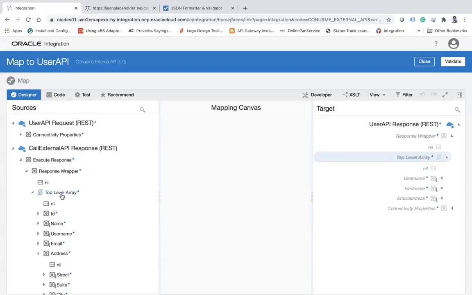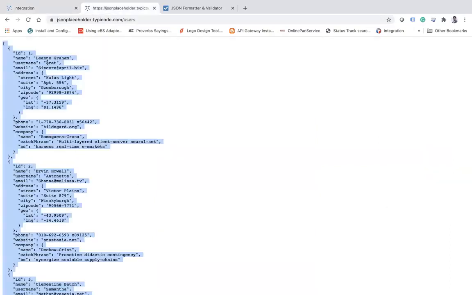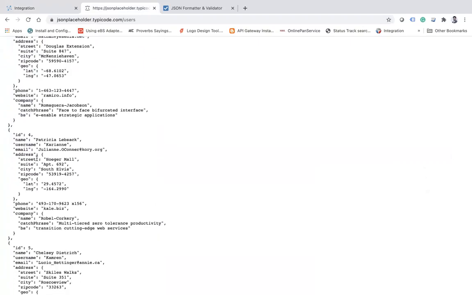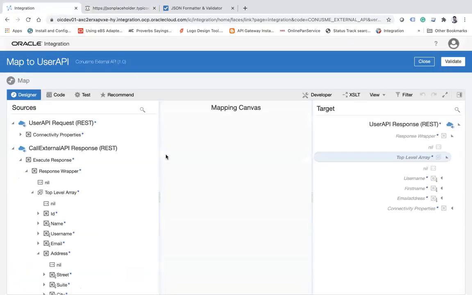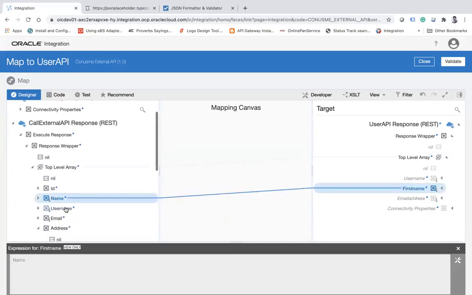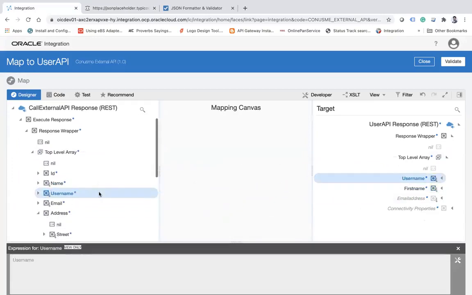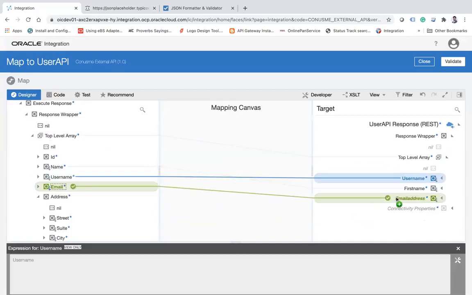Now here you see it is sending the multiple records of a user. 1 record, 2 record, 3 record, 4 records. Similarly, we have the 10 records. Now you need all the 10 records. So what you can do, the for each here. Right? It will do the for looping automatically. And now I want name in the first name. I want username in the username, and then email to email address.